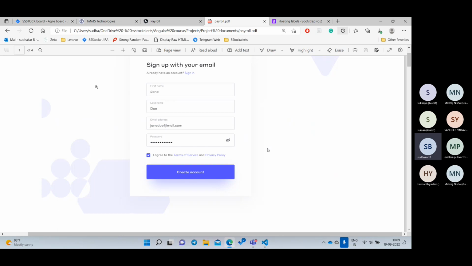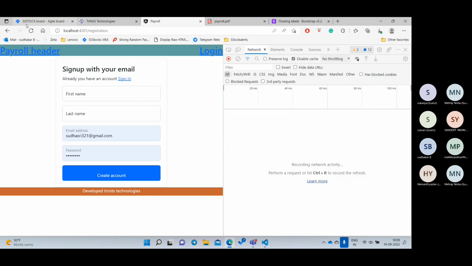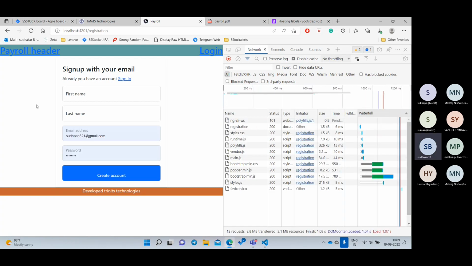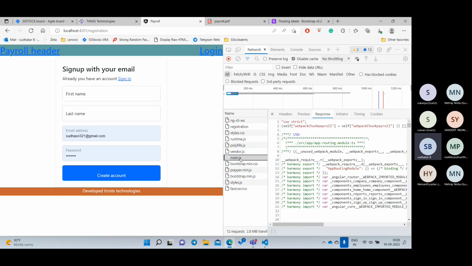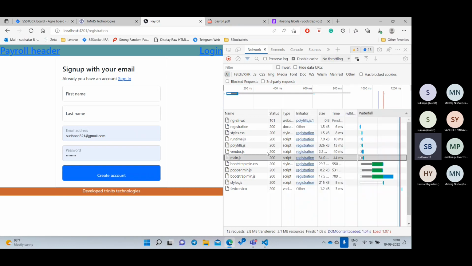Okay, and what will happen is whenever your web page is loading, I'm going to reload the page. So if you see here, whenever I'm reloading the page, there are some files getting loaded. One file you need to understand is there is a file called main.js. What's the file name? Main.js. Inside the main.js, all our project's entire code will be there. If you see the size of the main.js, currently it is 34 KB because now we are starting with the project.